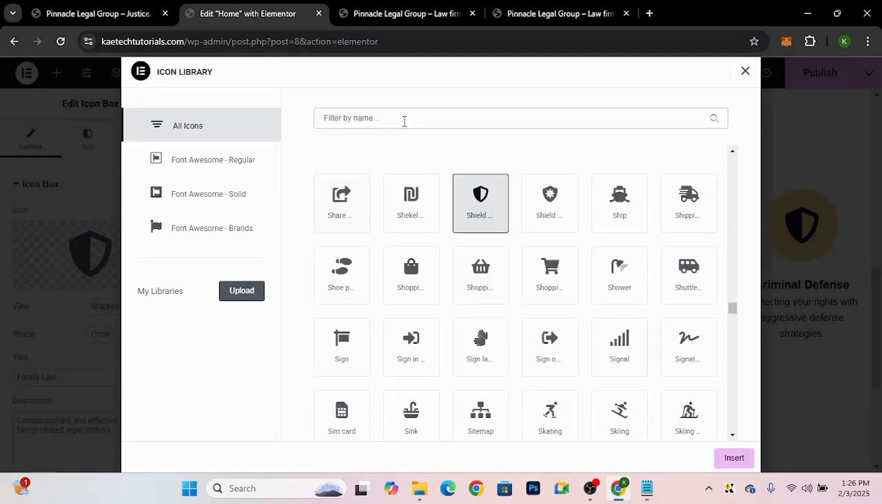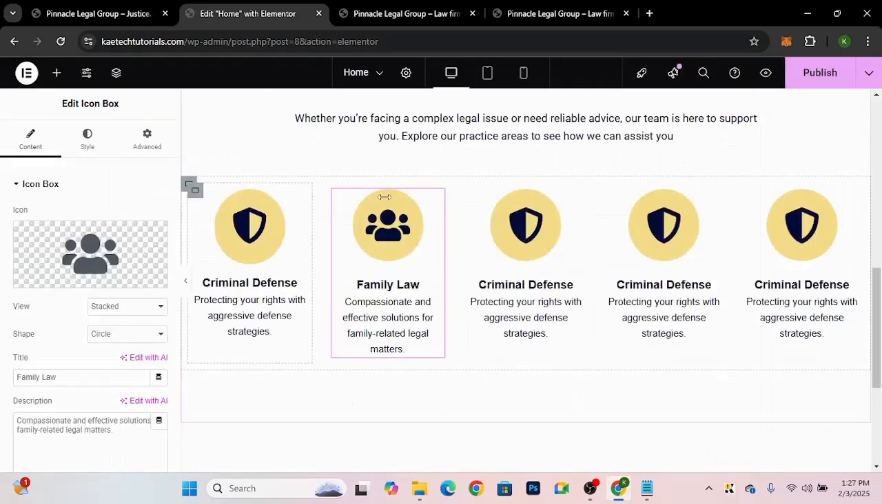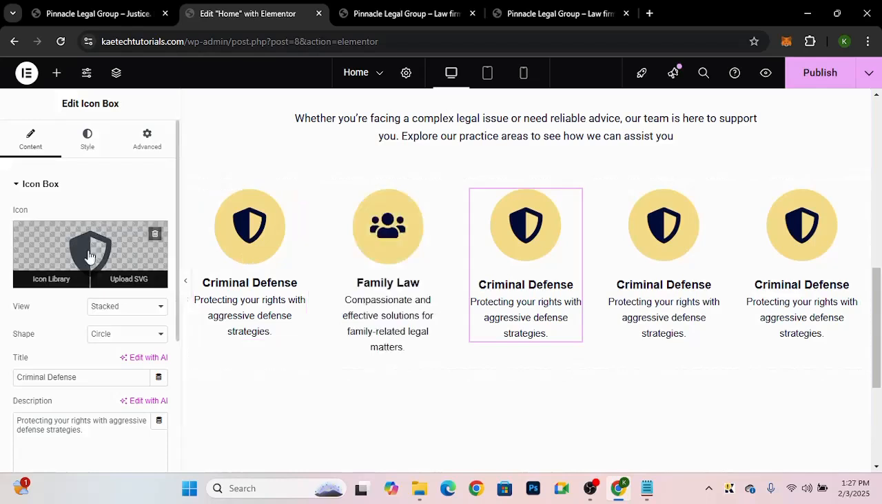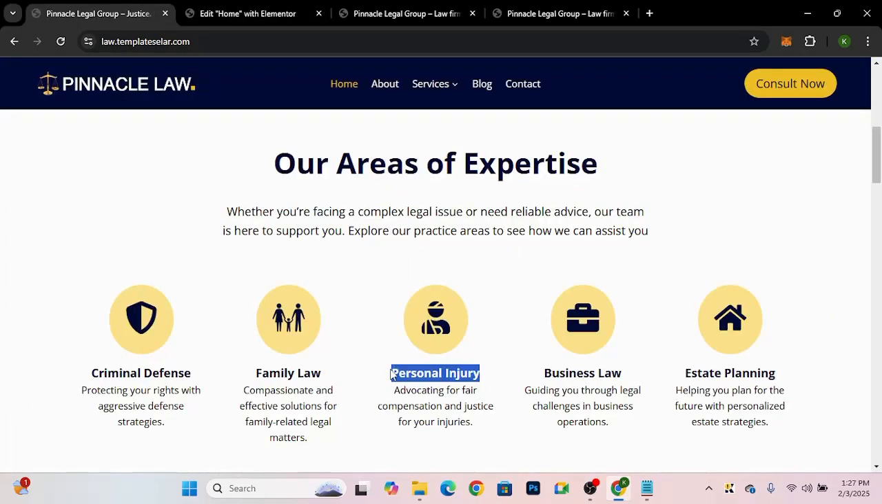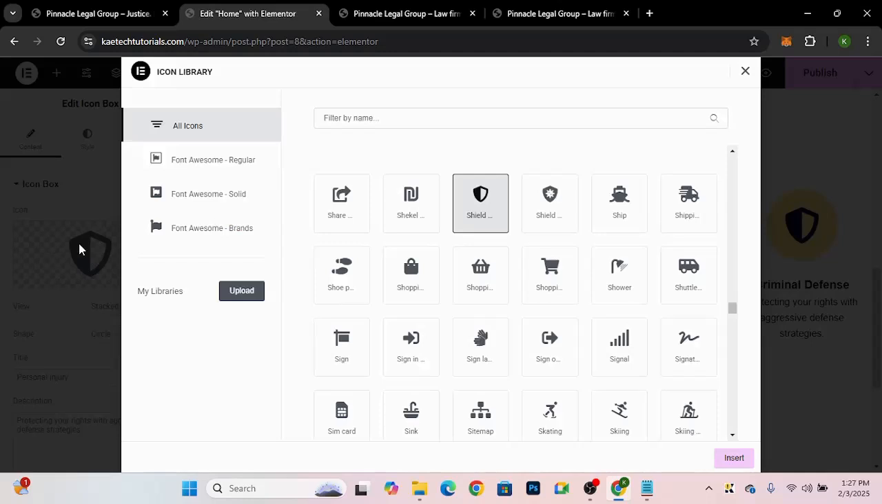And then you change this one to the image that you want. So I'm going to use any image over here. Maybe user. So I'm going to choose this one, and then come over here, defense, you know, criminal defense. Not criminal defense, but injury, personal injury. So we're going to come over here, and for personal injury, we're going to look for injury or something over here.